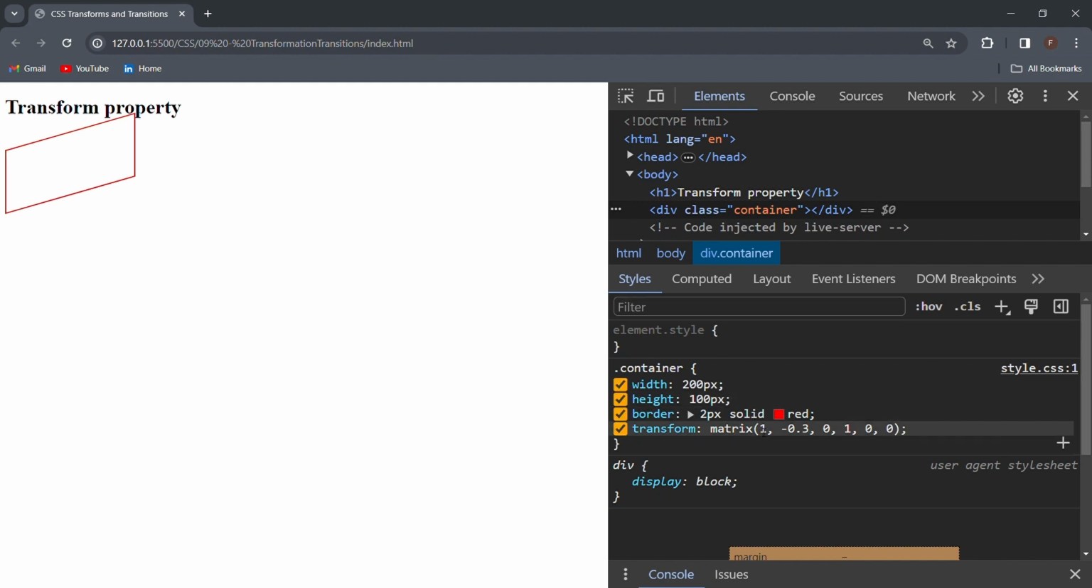The first property here, this one, was for the horizontal scaling. This one was for the horizontal skewing. This 0 was for the vertical skewing. This one was for the vertical scaling. This one was for the horizontal translation, and this one's for the vertical translation. So horizontal is x, vertical is y. So if I mean horizontal, I mean x, and I say vertical, I mean y.